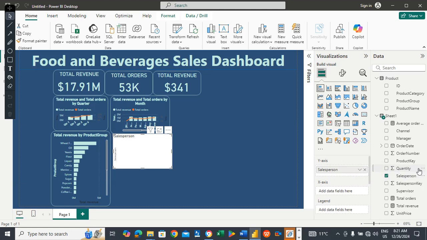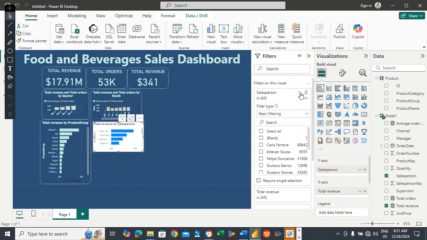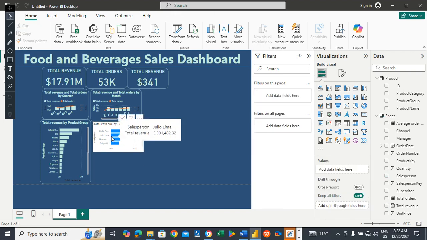All right. Now once again, I'll click on filters, and then I'll click on salesperson. And here you can see filter type, basic filtering. I'll click on top N. I want to see the data only for top 3.